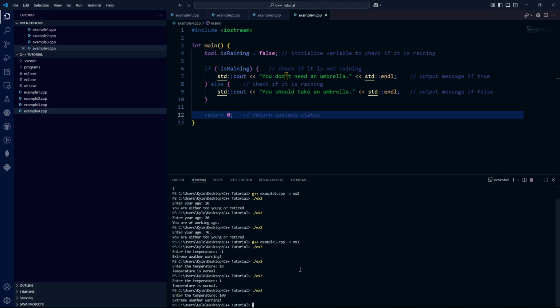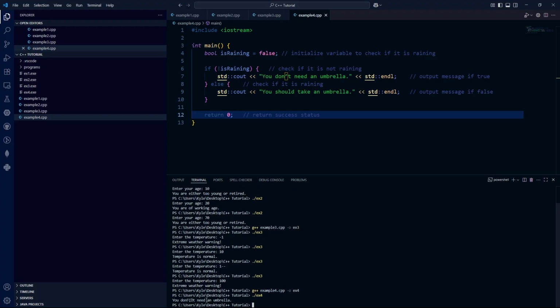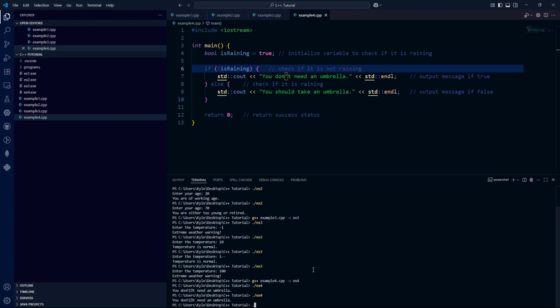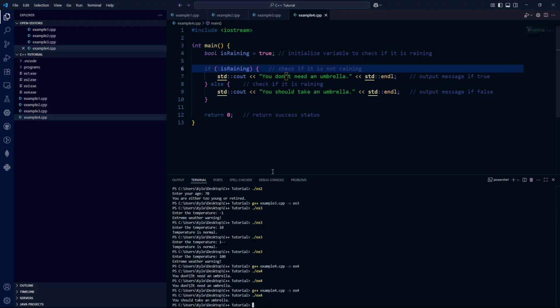Once that's all saved, let us do the final compilation of this video. We're going to call it example 4. And then we're going to run it. If it's not raining, it says you do not need an umbrella. A little technical bug there. But if we set it to true, I need to recompile. Once that's compiled, let's run it again. Now it says you should take an umbrella.